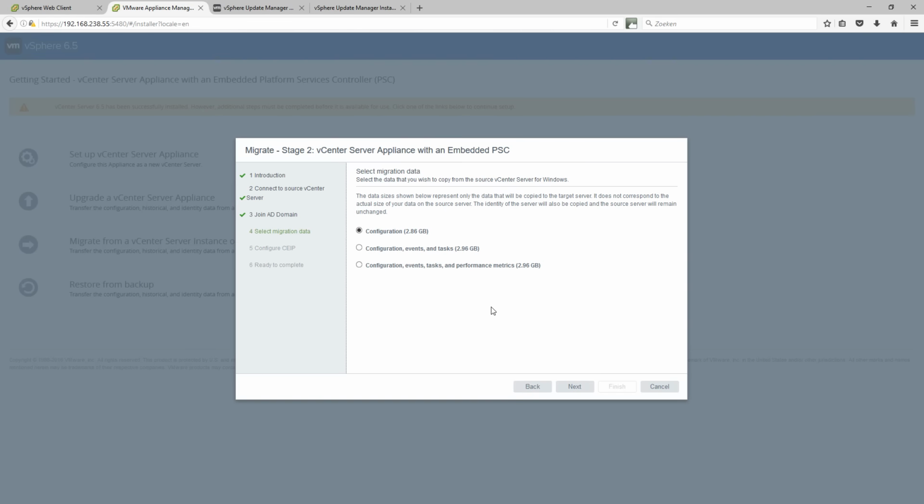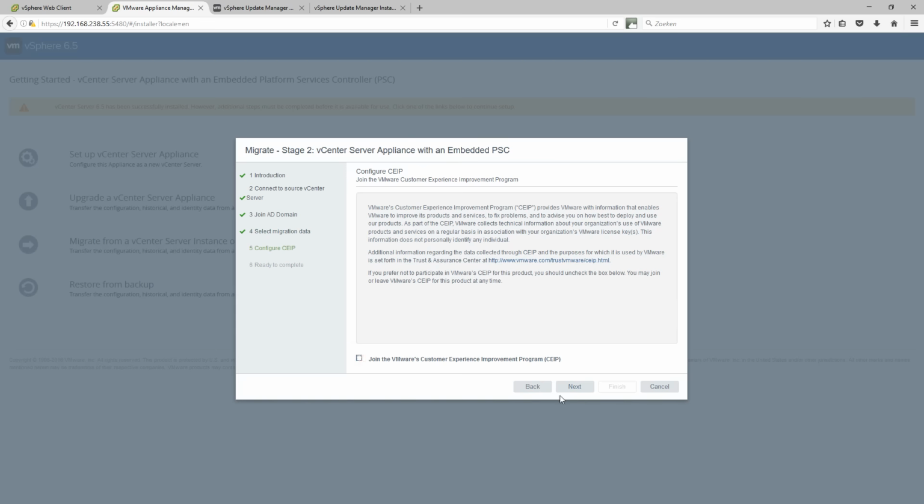So now data migration. Select the data you wish to copy from the source vCenter server from Windows. Configuration only, configuration events and tasks, configuration events, tasks and performance metrics. I'm gonna choose everything, which you're gonna do in your environment also. Maybe this one alone, maybe not the performance metrics. But hey, it's my home lab, it's a test. No, I don't want to join the CEIP.